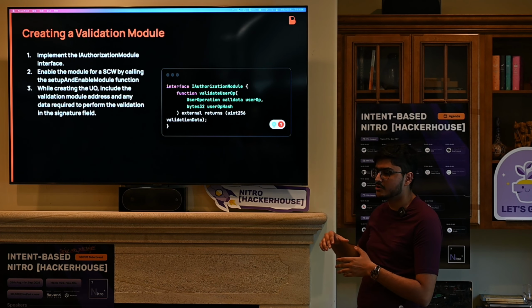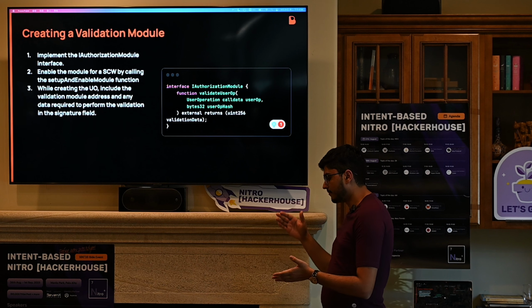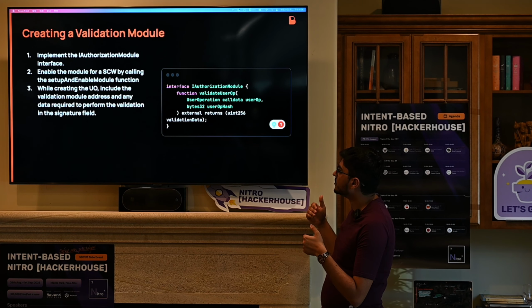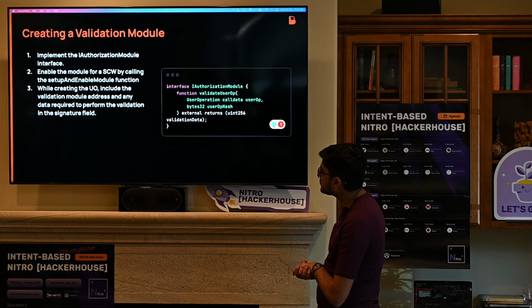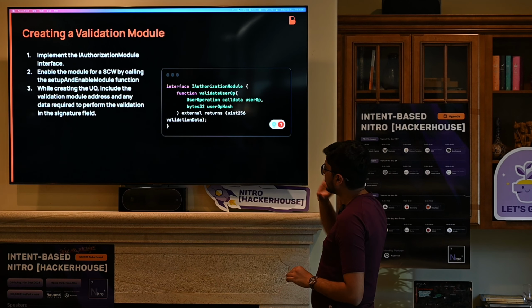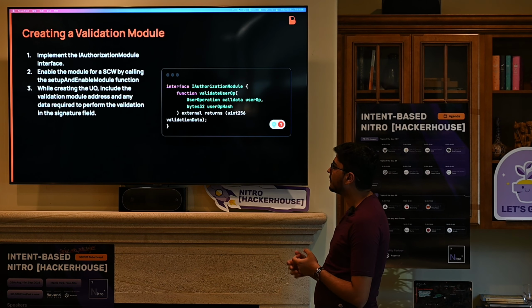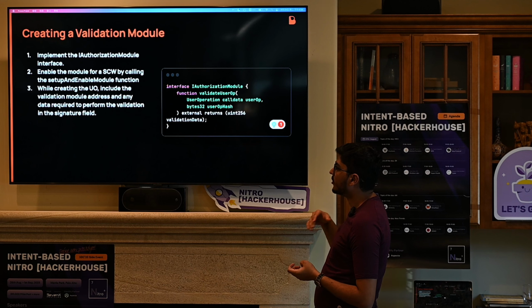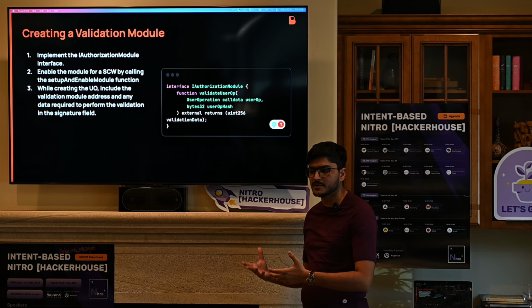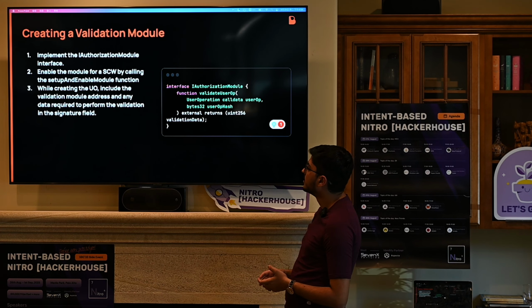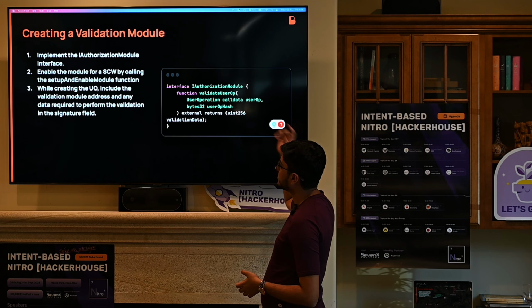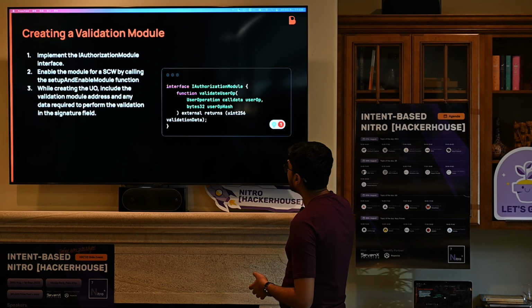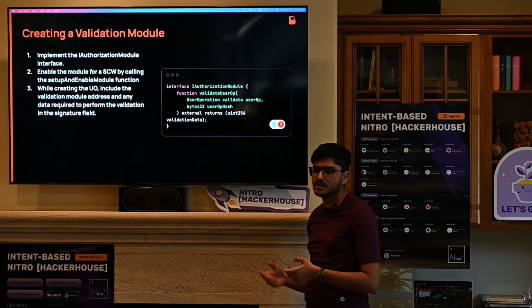So you can build a module which controls within what time duration a user operation is actually valid, right? And if you want to store some data for the user when the module is being initialized, like some module specific configuration for the smart contract wallet, you can also implement a function like setup or setup module, or you can essentially name it anything.